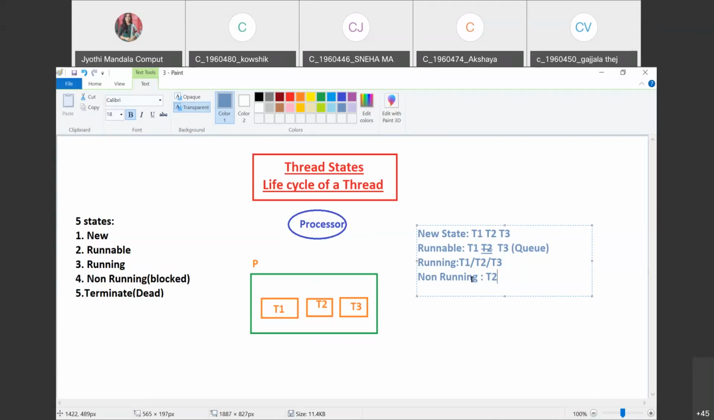Right? So once T2 gets the input from the user, again it can be transferred to runnable state. It is not like it can be directly given to the processor. It can be added to the queue, and again it is waiting for the processor to get executed. Do all of you understand what the non-running state is? Non-running state is when, because of some other condition, like getting an input from the user, some threads are in the waiting state, and that waiting state is called non-running state. Once that is satisfied, the thread in the non-running state can go back to the running state.